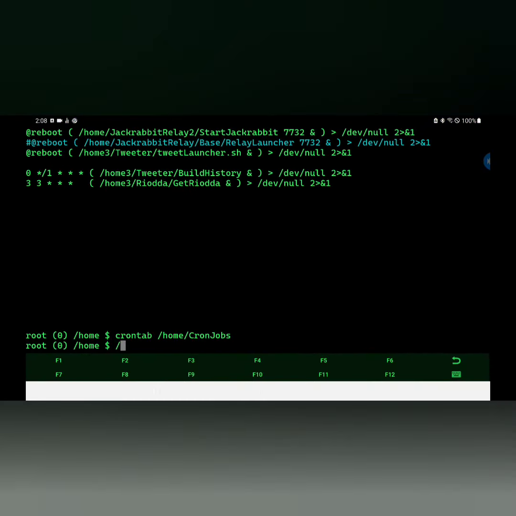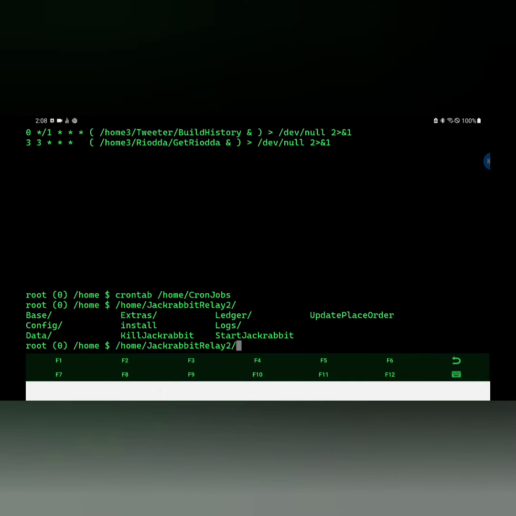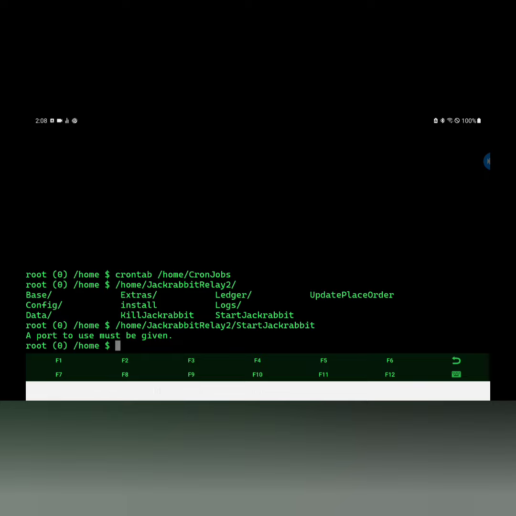So, home, Jackrabbit 2, Jackrabbit 2, not 1. Check your typing. And now we see the start Jackrabbit, and I give it my port. You must give it your port number. If you don't, this is what you will get. So now we start it up.